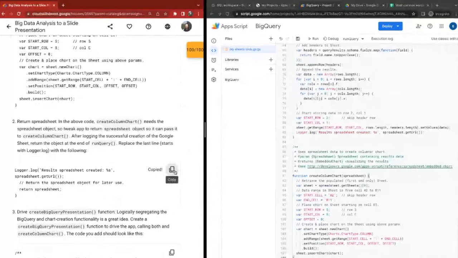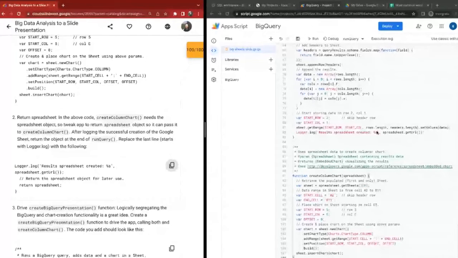On the next step, return the spreadsheet in the above code, and under create column, it needs the spreadsheet object. So tweak the app to return the spreadsheet object so it can pass to create column chart. After logging the successful creation of the Google Sheet, return the object at the end of run query and replace the last line that starts with Logger.log. Okay, so we're going to run this query.